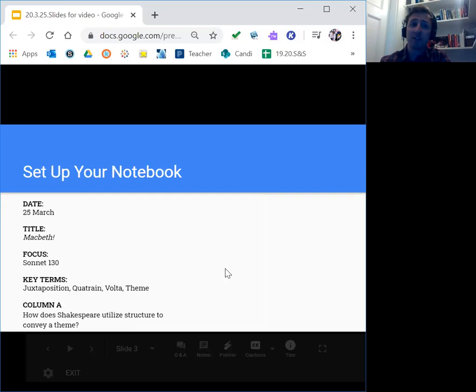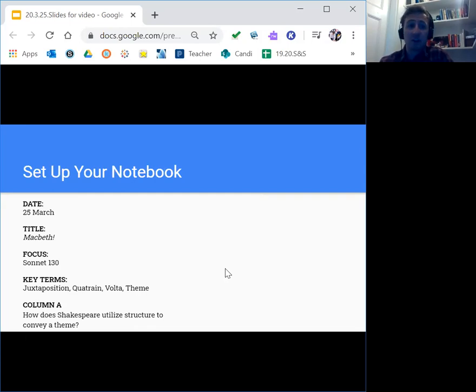So you should have your notebook set up. Today is the 25th of March. We're titling it Macbeth because we start Macbeth tomorrow, but today, sonnet 130. So our focus, sonnet 130. There are 4 key terms: juxtaposition, quatrain, volta, and theme. Those are your 4 key terms. All those terms are previously in your notebook and in other videos, so I'm going to keep on moving.